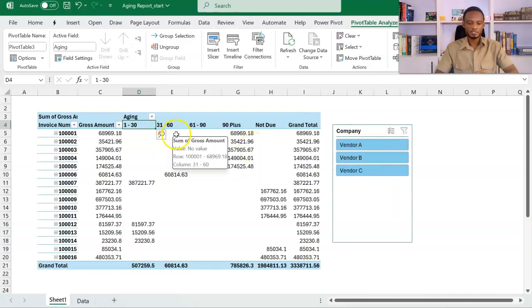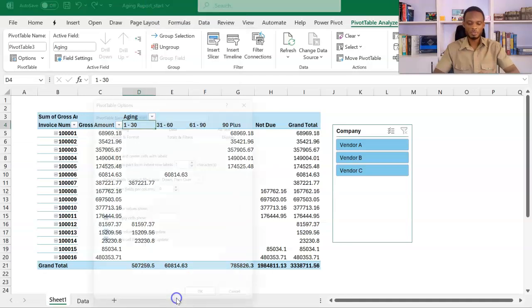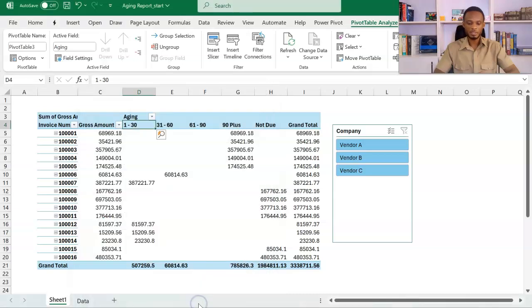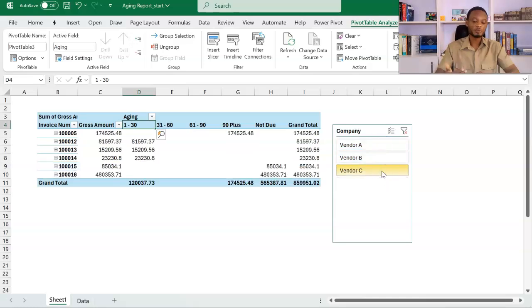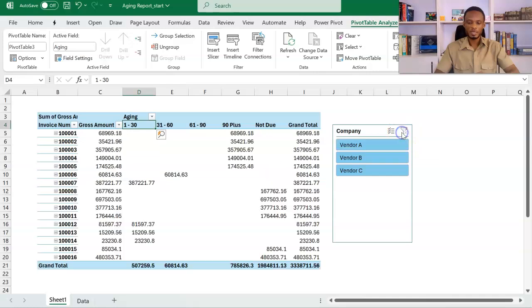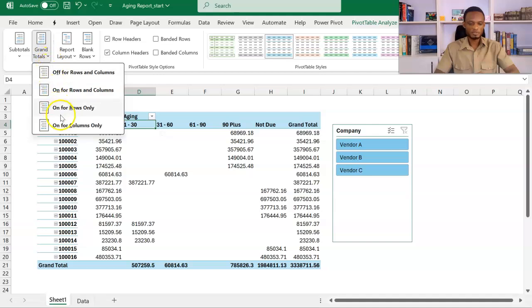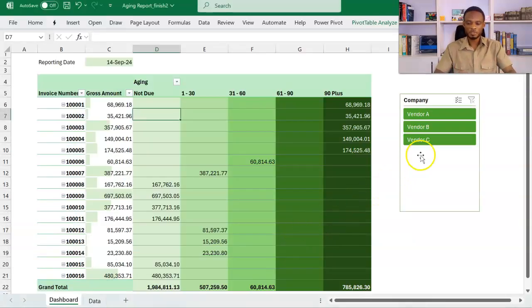Now the other issue is that I want to make the format of the pivot table also stay. So back to the pivot table options, I'll uncheck auto fit column widths on updates, and then I'll click OK. So again, at this point, you realize that everything stays, whether we have labels or not. Okay, I can go ahead and then take off the grand totals. So I'll just maintain it for columns only. So this part goes off, right? So at this point, our staging is set for our final dashboard. We have our slicer, we have our table, okay?